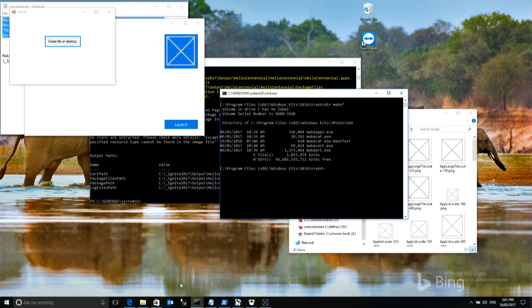Yeah, I don't know if any of you can read that. That's Program Files x86, Windows Kits, 10, bin, x64. So as long as you can see that, you can do your repackaging.